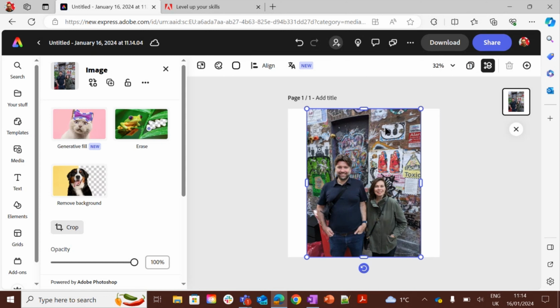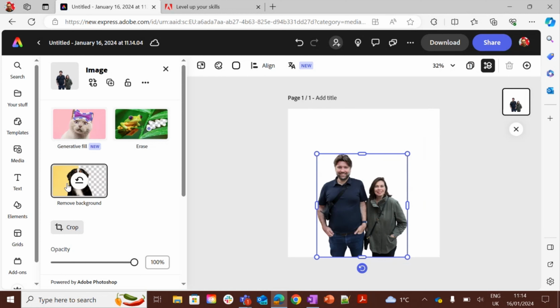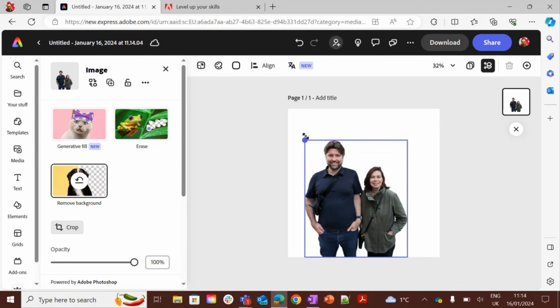Now, what can I do with my image once I've got this in here? You can see I've selected the photo there. One of the cool things you can do is quickly remove the background. So I'm just going to click on Remove Background. And that's very quickly removing the background of the image there.